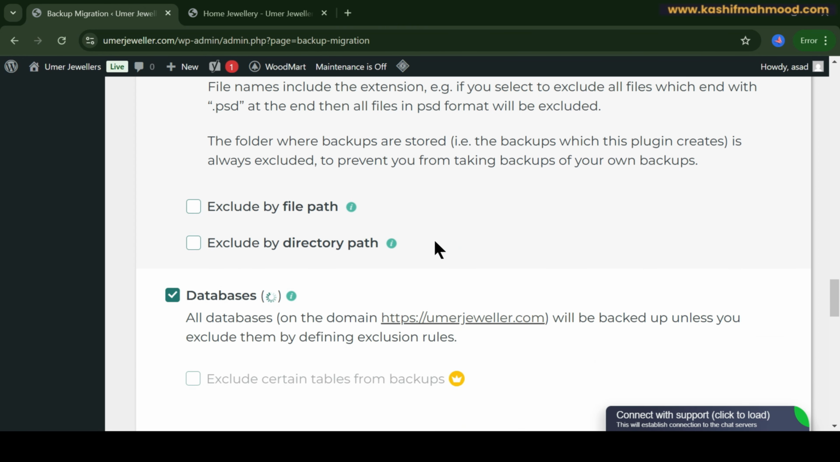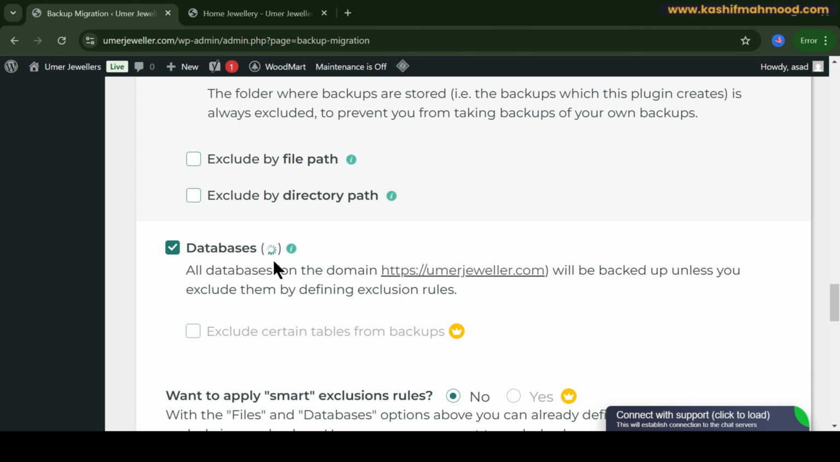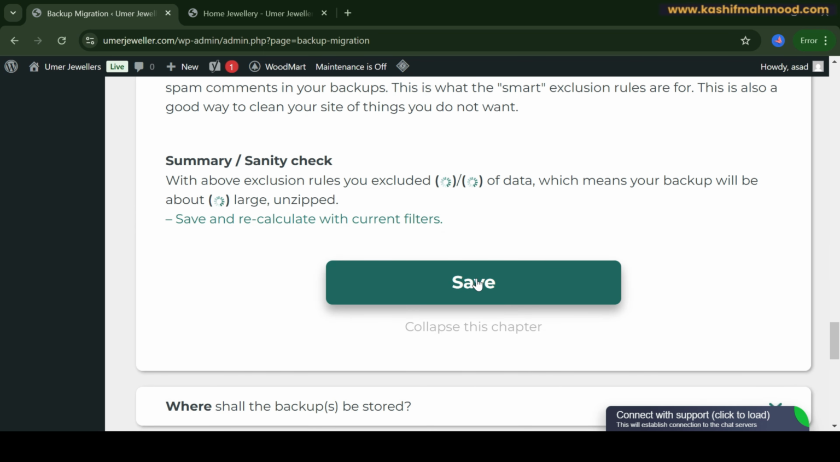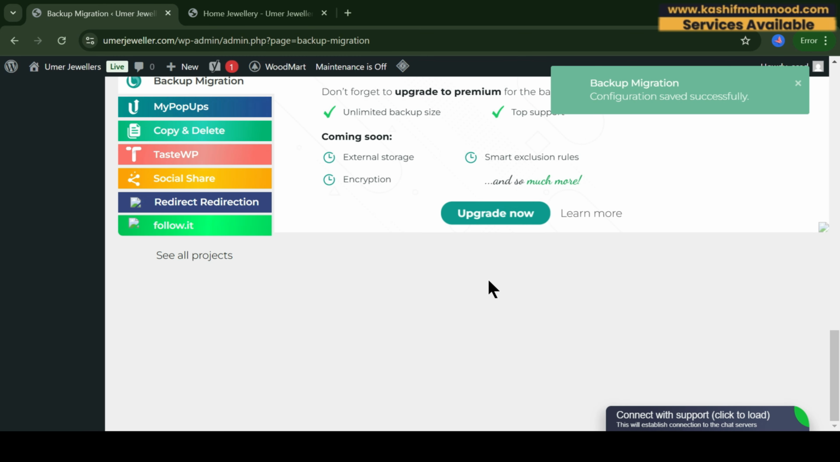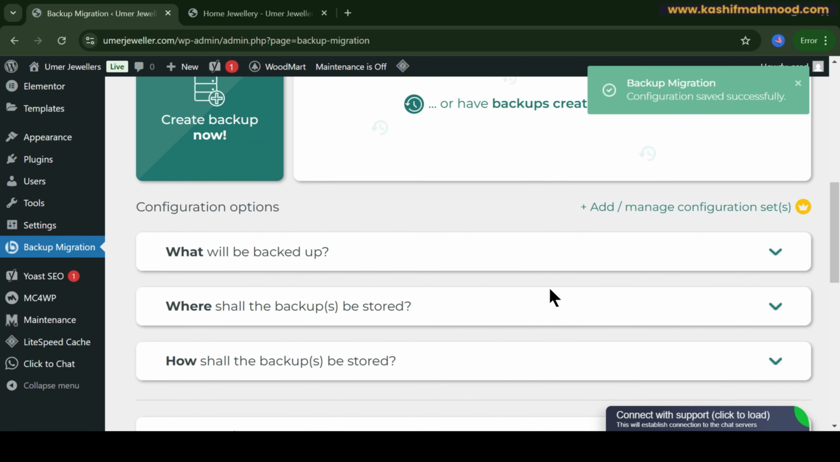And here if you scroll down, you can include or exclude the database. You need to include the database because it's necessary for the migration unless you are migrating your database manually. And scroll down and here you can see the save button, so you can just click on save, but we have not made any changes yet, so that's not a problem.